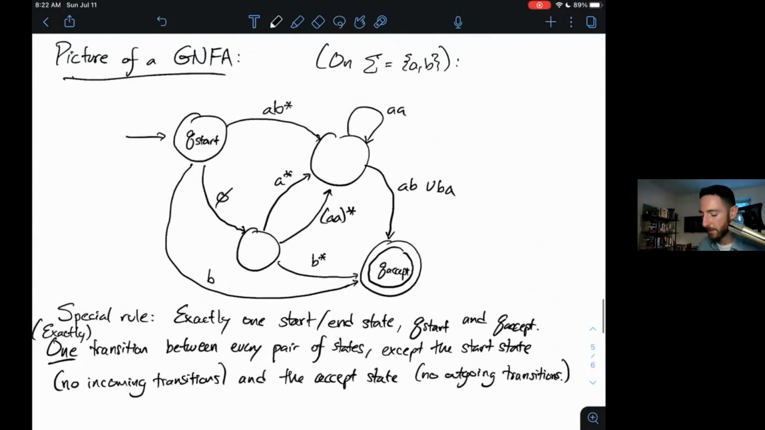So I've restricted my GNFAs a little bit, and my picture still matches this special rule intentionally. Whenever we have a GNFA, we have one place we start, that's normal, but we only have one accept state. So we can just call that state Q accept. There's no worries about confusing it with multiple other accept states.